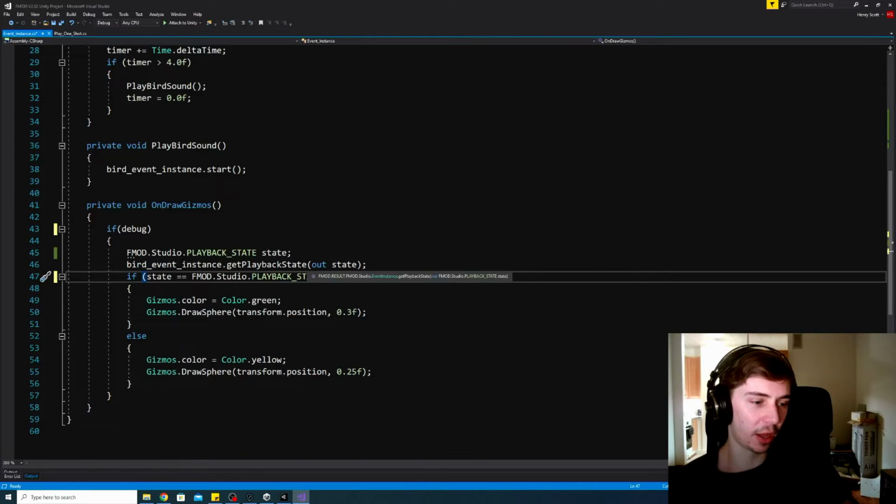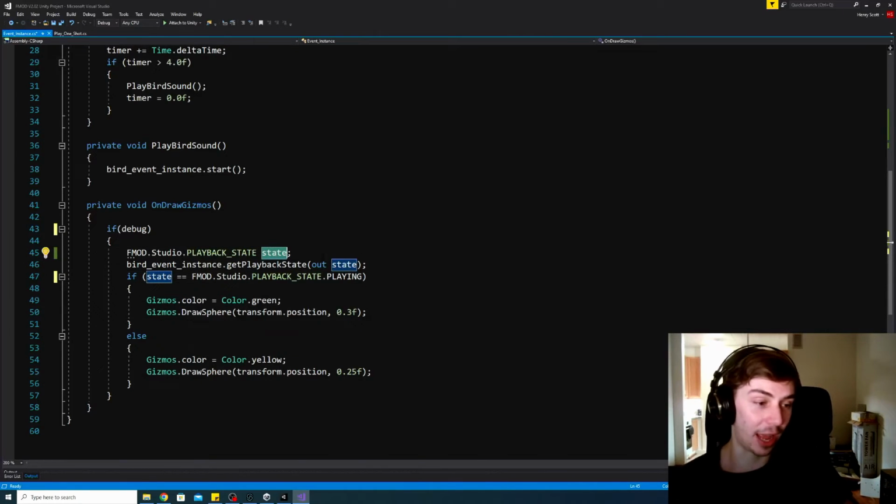So now that we've got a state and a value for that state, remember it's read our event instance at any given moment in the game, and it's found out whether it's playing, starting, stopped, etc. Now we want to check it. So again, we use an if statement.